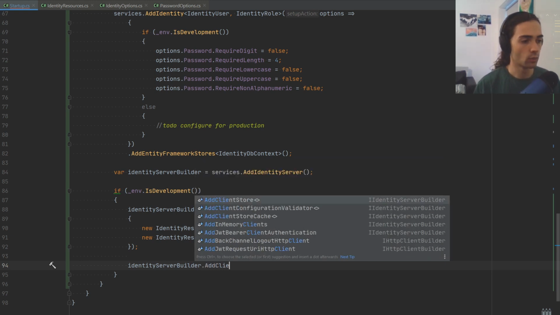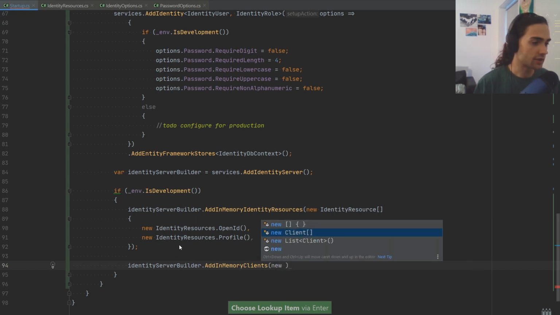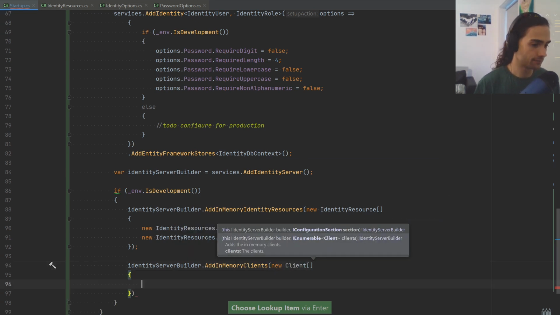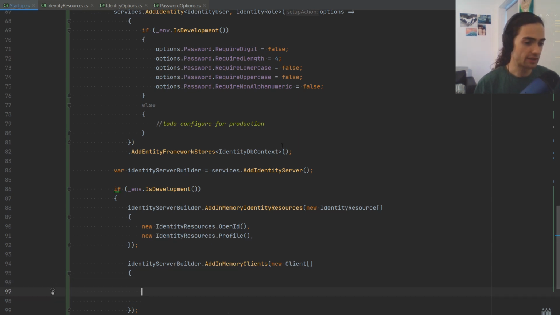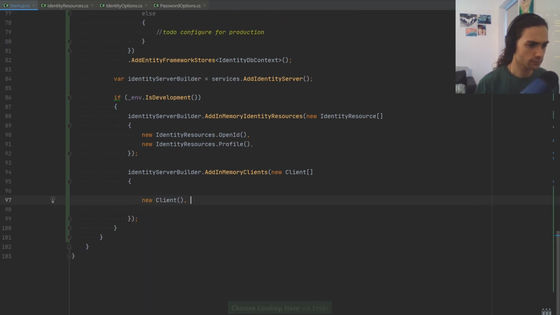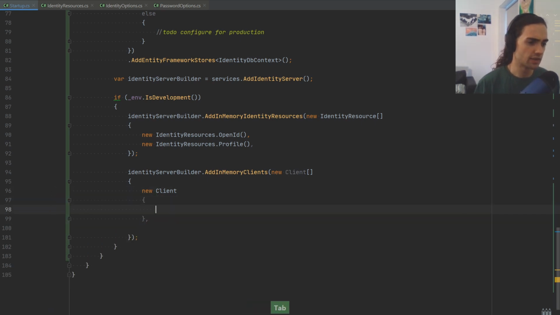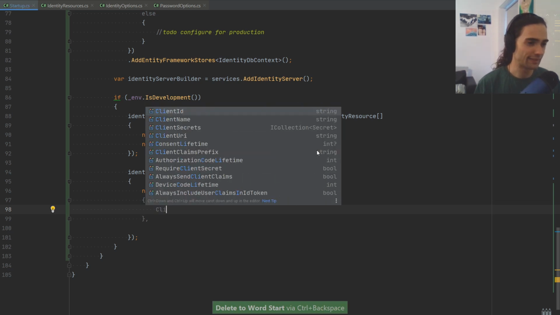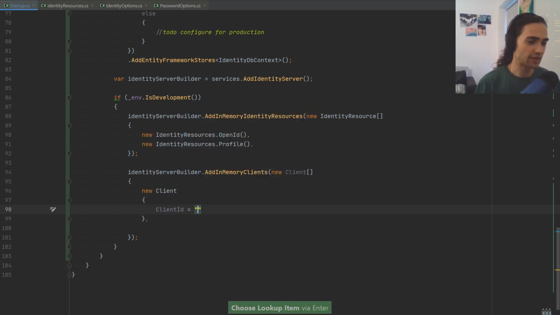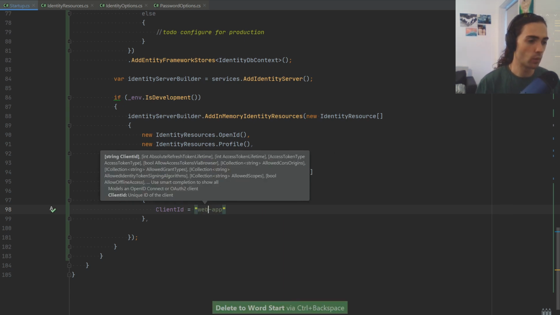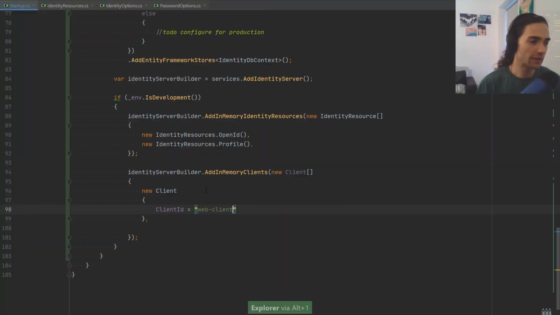Next thing we want is the clients, right? So we want to add a client. Let's go ahead and get a new array in here. And there's going to be a few things in here. So let's go ahead and get a new client, right? And first things first, let's just set the client ID. So this is going to be a Next.js app. We can call it web client the same way that our application is called here. So web client, right? Just pop the client ID on there.